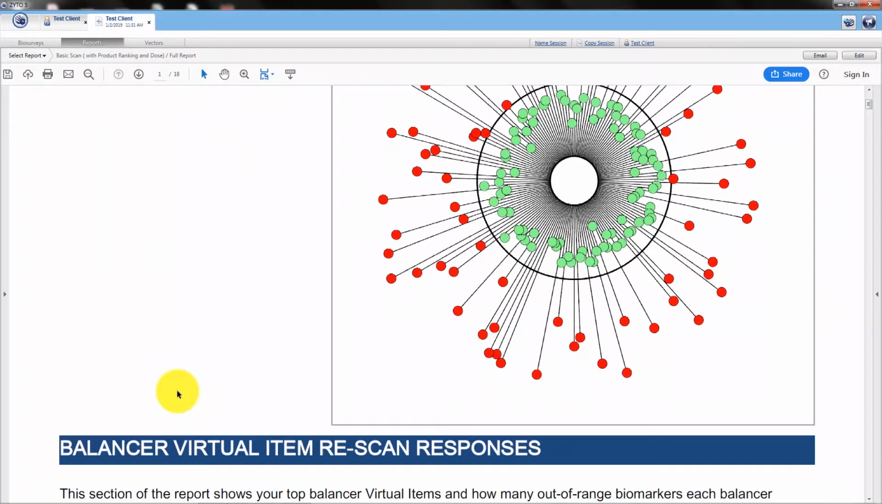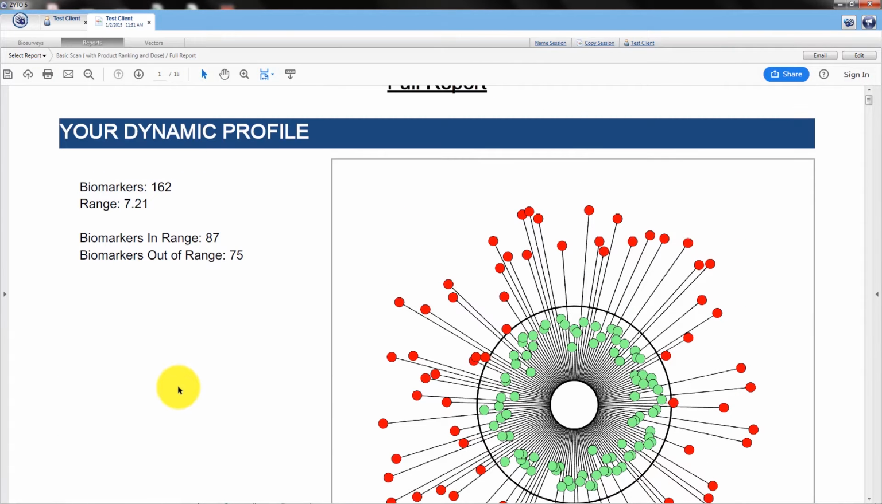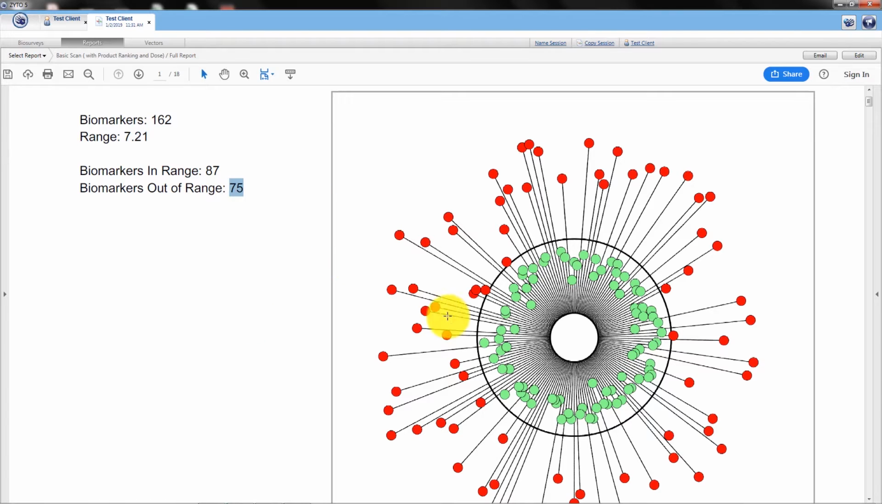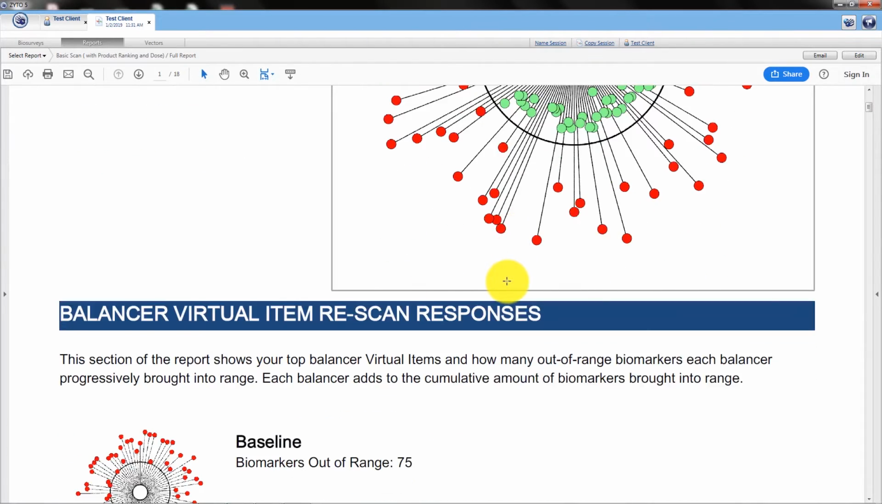Correct. So on the basic scan, you can see just a quick overview: 162 biomarkers that we went through. There were 75 that came up that we call out of range. I like to call it my priority. So now I can see I've got 75 items that are now the priority that we want to bring back into range. The range, like we've said in the past, is this little circle. We want to bring those back in, turn those dots green.